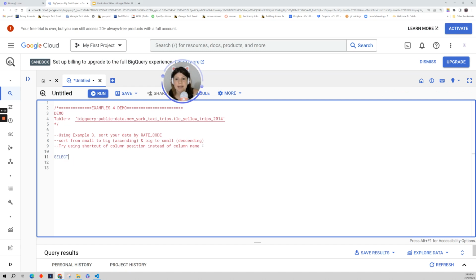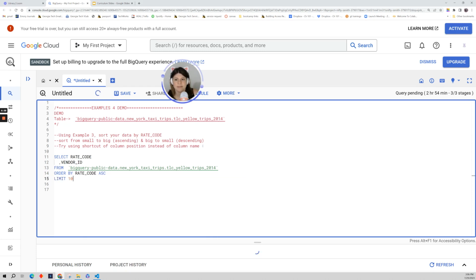So I'm going to type select rate code and vendor ID from where? From my taxi data. And then I'm going to sort order by rate code. And I can just leave it like this and it will sort small to big, or I could type ASC, either one. And then I'm going to put a limit because I don't want to waste all my data. So let's see what we get.